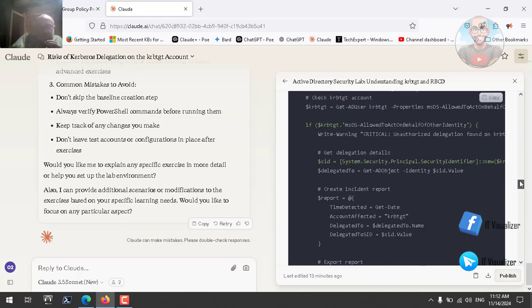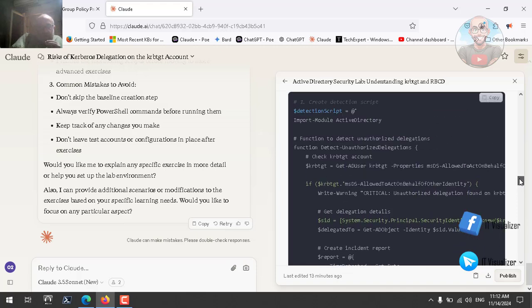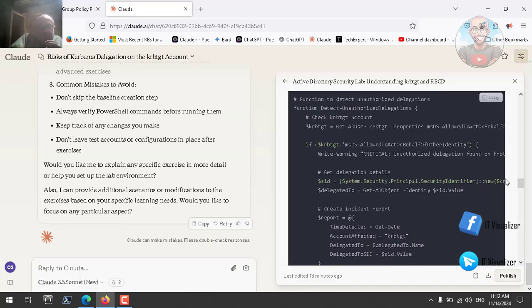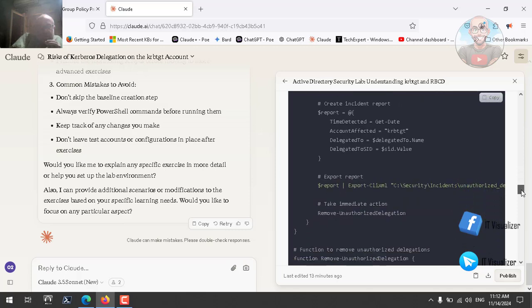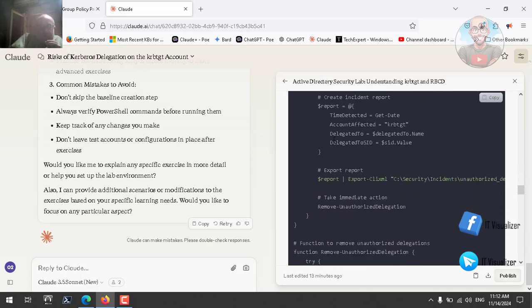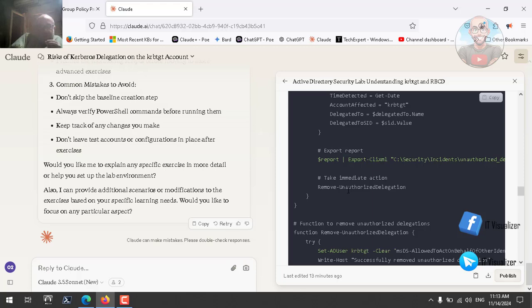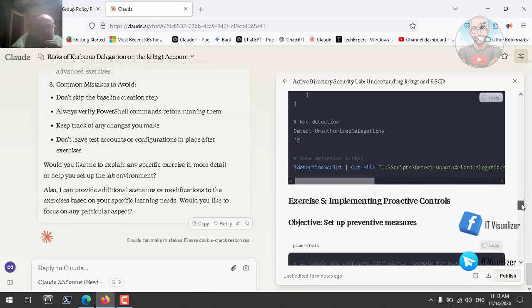So here what he is doing, he is checking the configuration of the KRBTGT. If he finds delegation, he will give you an alert, and then he will export the current KRBTGT account after enabling the delegation. So you can compare between the two, before delegation and after delegation. And I think here he is also removing, so this script will see the delegation, export the KRBTGT account settings, and then remove this delegation. Okay, so good exercise.